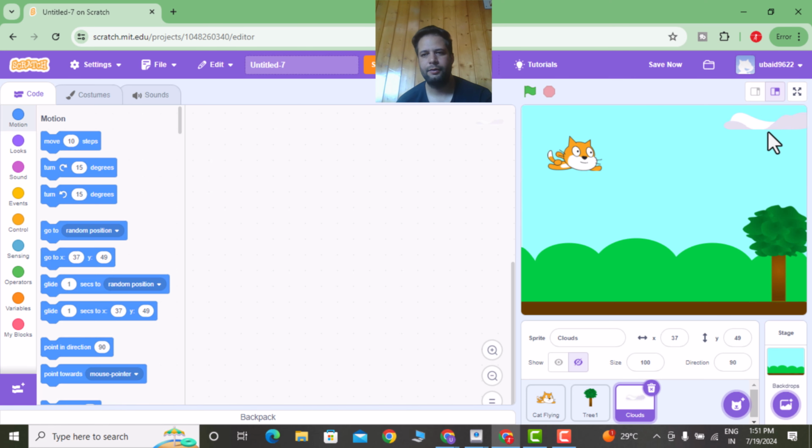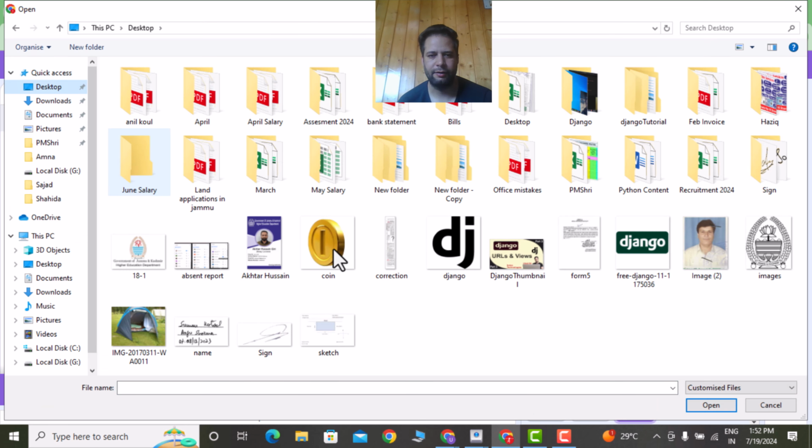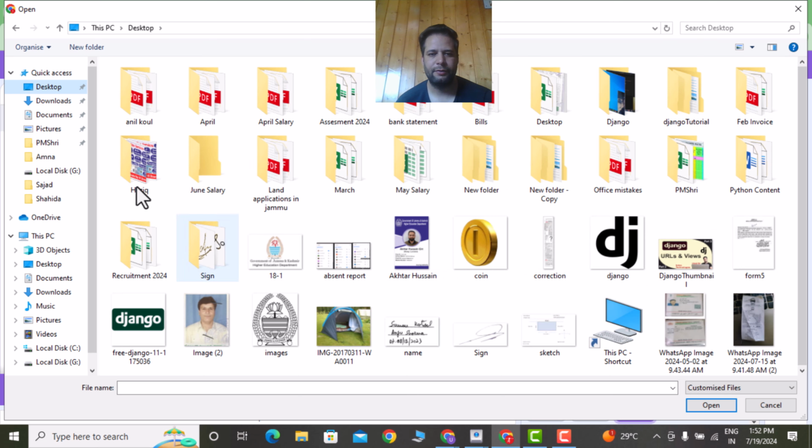Now I will add a coin, but the coin is not inside this backdrop. I will add it from my images on my system. So I will click on this upload sprite. On my desktop. So I will click on desktop, and I have already a picture of a coin stored on my desktop. I will click on this and open.